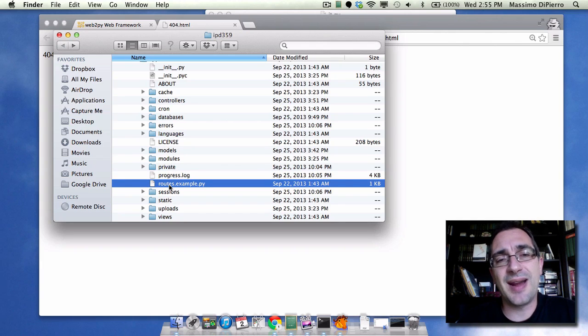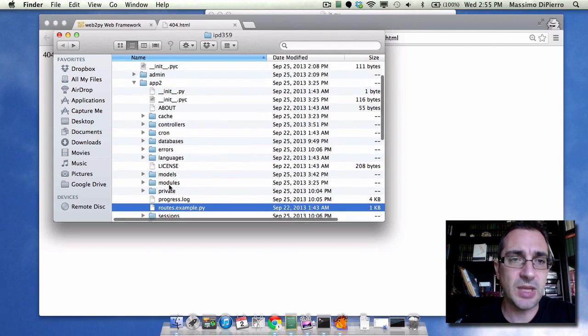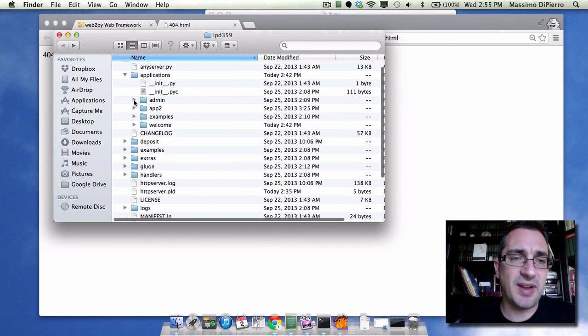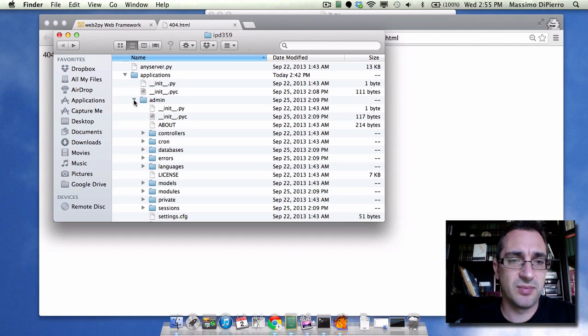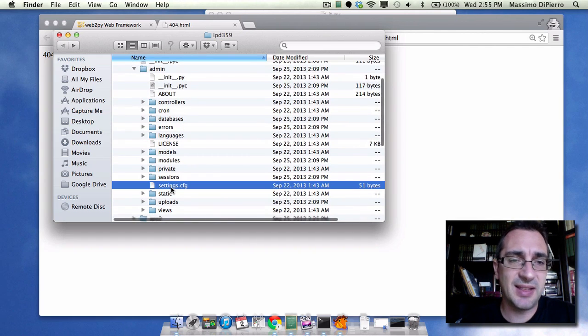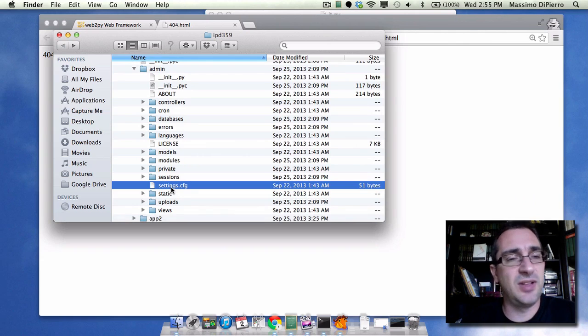There's also a routes example.py. You can reroute URLs in web2py, so you can map URLs into function calls in a different way than the default mapping, and you can do this at the global level, or you can do this at the application level, and routes example.py tells you how you do it at the application level. And again, we find admin, same structure. There's one more thing in admin, which is a settings.cfg file, and there are certain settings related to the web-based editor, like the color you choose, stored in that file.